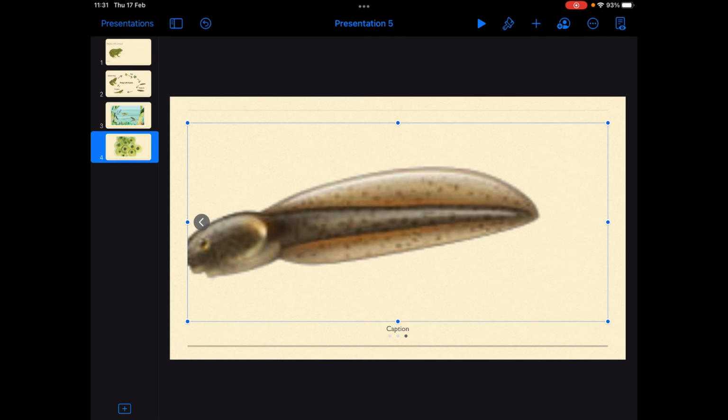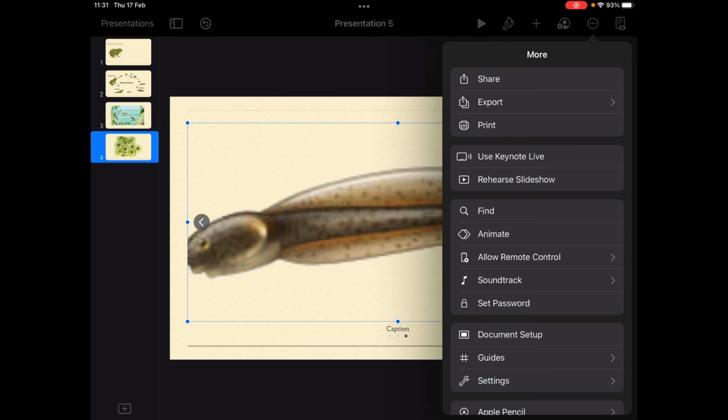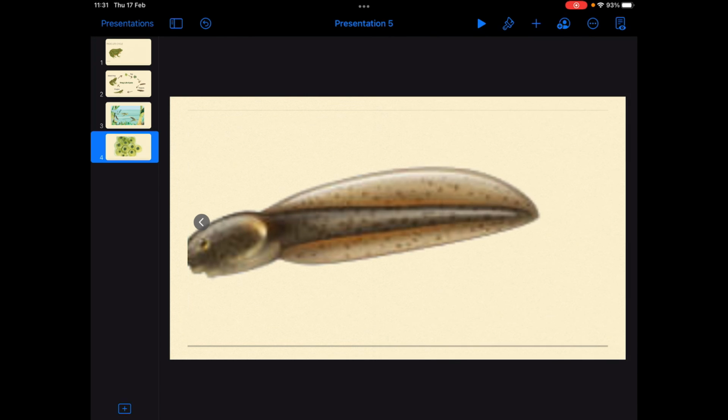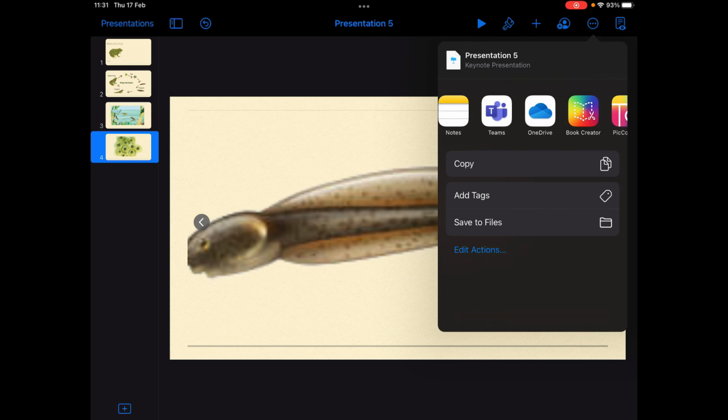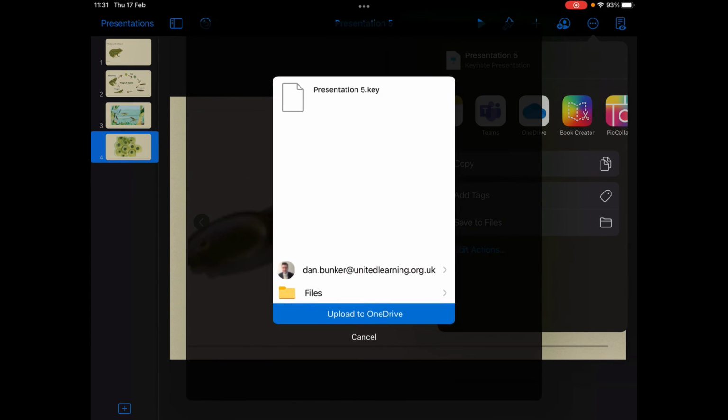So now I've got all the features that I want in my presentation. What I can do is share that by clicking on the three dots. If I was just wanting to share this as a file, I can click on share and then upload it to OneDrive or wherever your cloud storage is, and simply choose the file area where you want that to go.